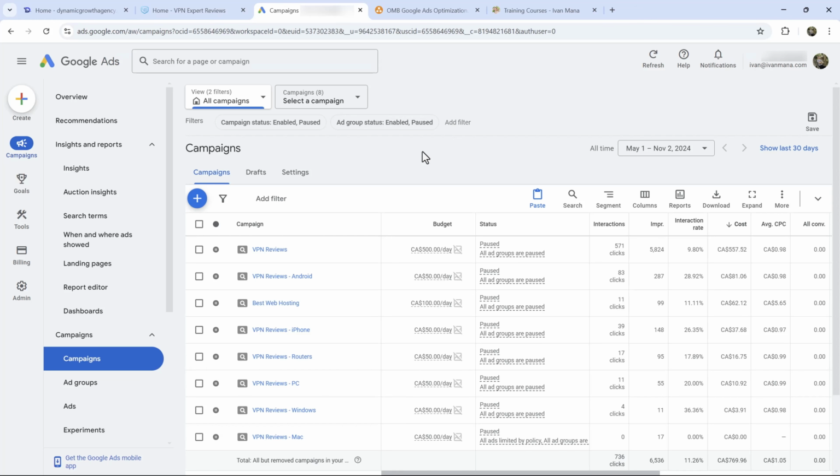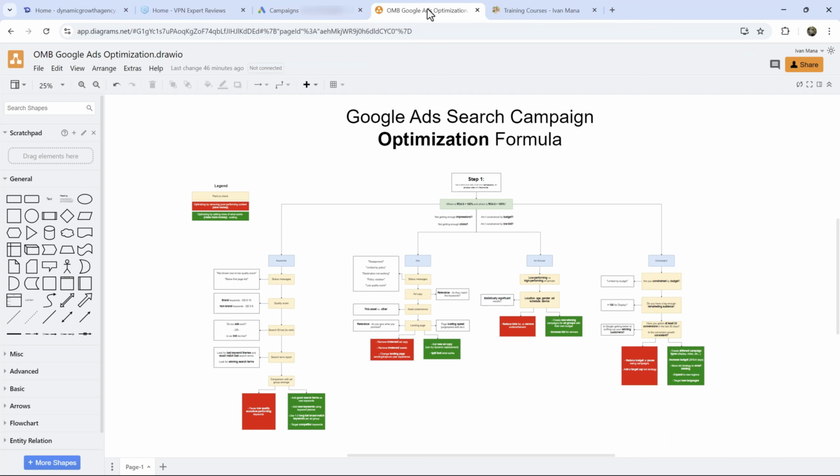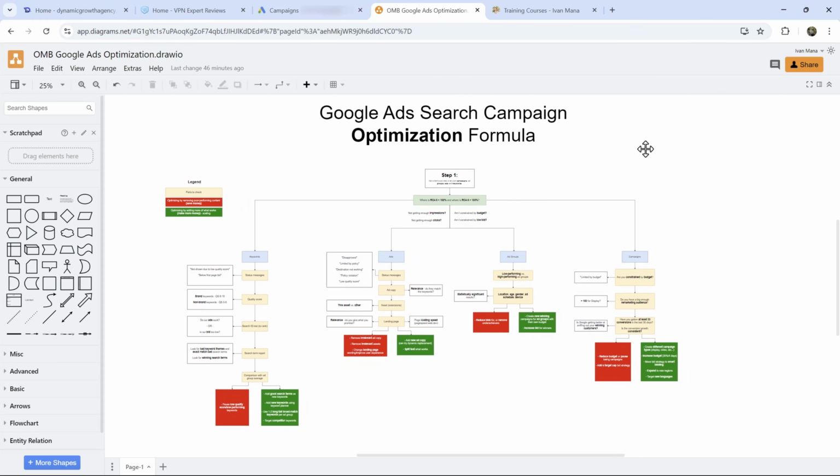I also know how intimidating optimization can be at the start, so I created a chart that we're going to follow in this video that we can use to make the process super easy and streamlined.